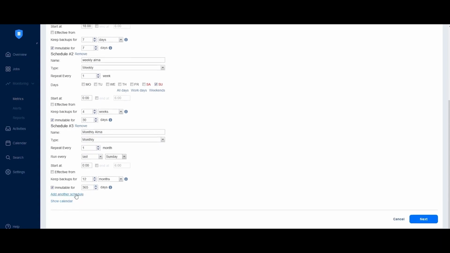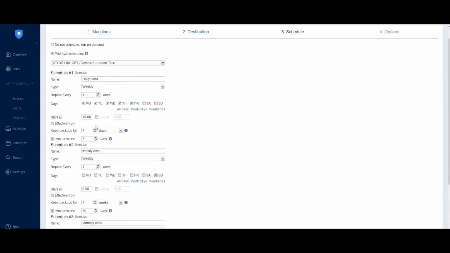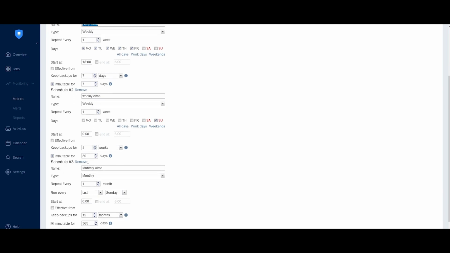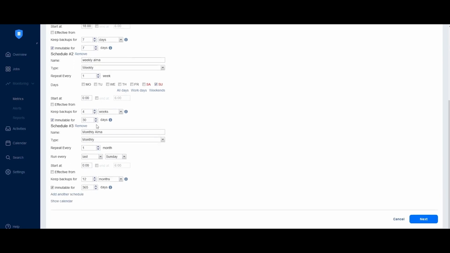Use the Add Another Schedule button below to create 3 schedules for this backup job. The first schedule will run every weekday, from Monday to Friday, at 6 p.m. Backups will be retained for 7 days and made immutable for 7 days. The second schedule will run full backups every Sunday, keeping backups for 4 weeks and making them immutable for 30 days. The third and last schedule will run backups on the last Sunday of each month, keeping backups for 12 months and making them immutable for 1 year.